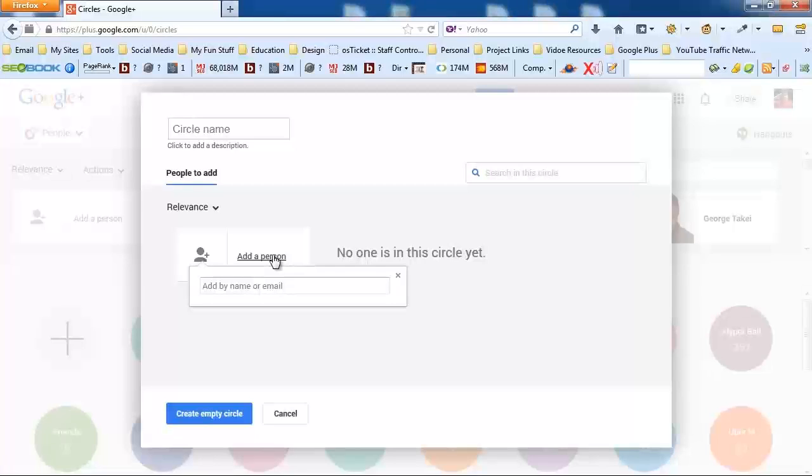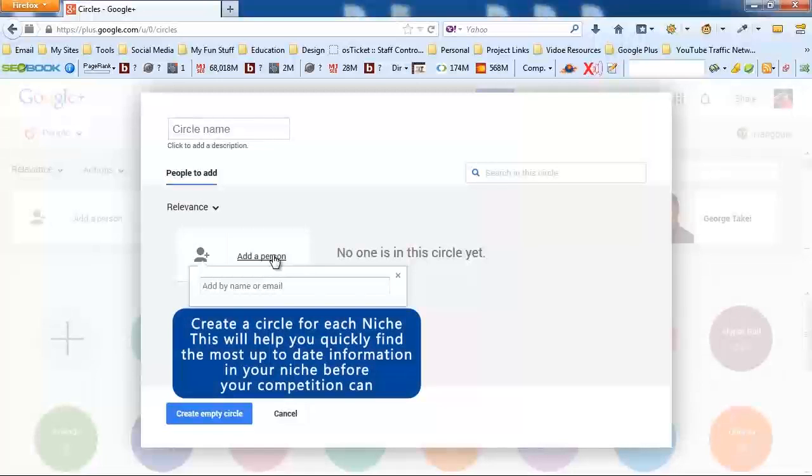Niche-specific circle. Every niche can be found on Google+. Now, following the steps I mentioned in the previous circle, create a circle for each niche that you're a part of. Creating this circle will connect you with everything that's happening on Google+ specific to that niche. This will help you quickly find the most up-to-date information on your niche before your competition can.